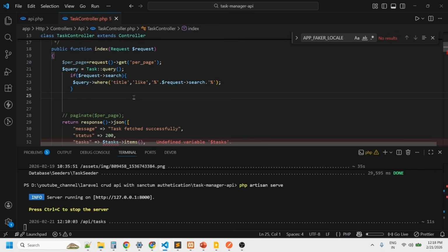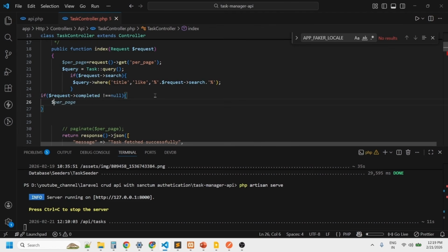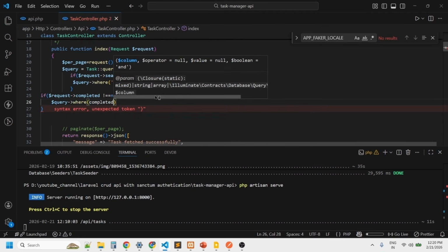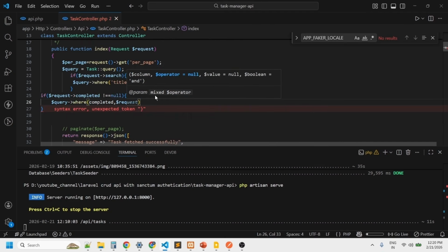Next, we will check the completed status also. Here I am going to write a condition again for this one. Request completed, and it is not equal to null. And inside this query, where completed, dollar request completed.